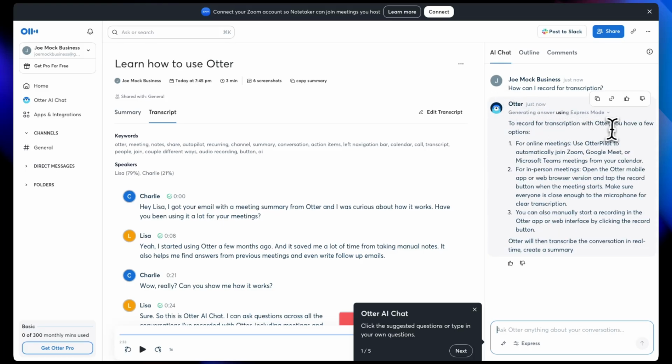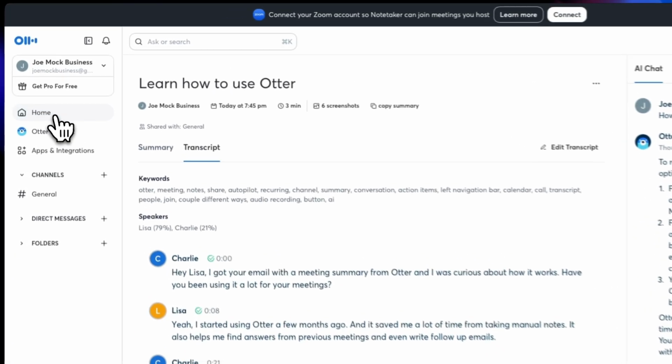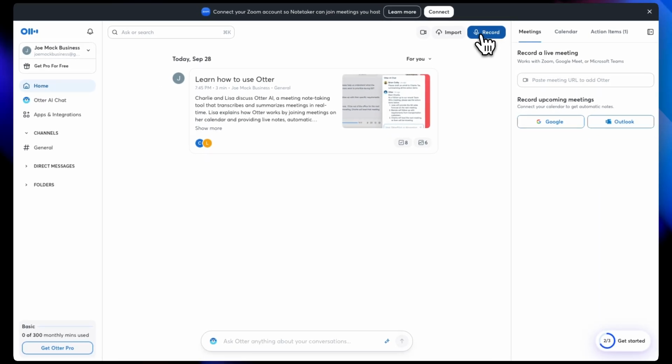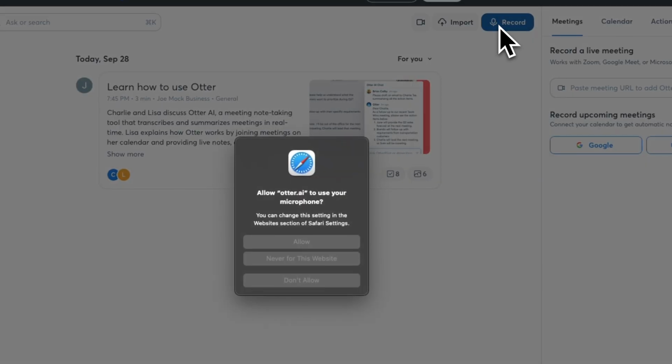To record for transcription with Otter, you have a few options. For online meetings, use Otter Pilot to automatically join. Now, for in-person meetings, you can open the Otter mobile app or web browser. So that's kind of creepy, but hey, you let the person that you're interviewing or having a meeting with know, and you turn on the app via your phone or via your laptop while you're meeting the person, and it's going to listen and transcribe. And you can manually start a recording in the Otter app or web interface. Like, for instance, you can just record right away. Now, I don't know if this is going to, let me try.